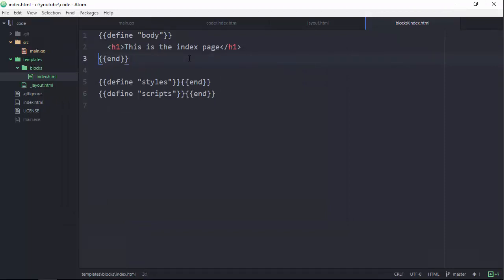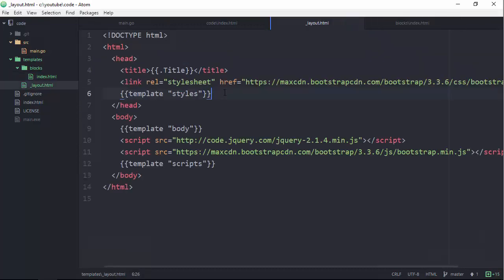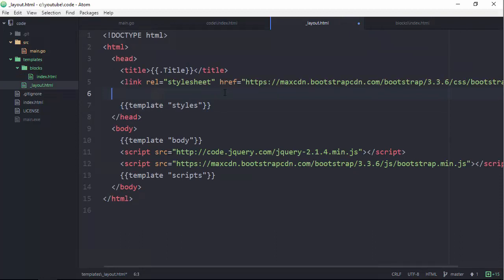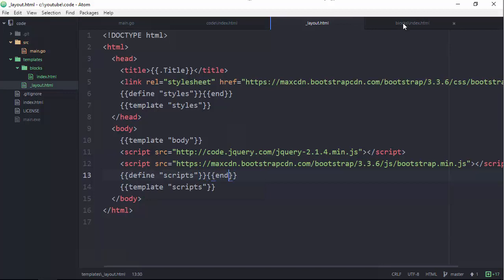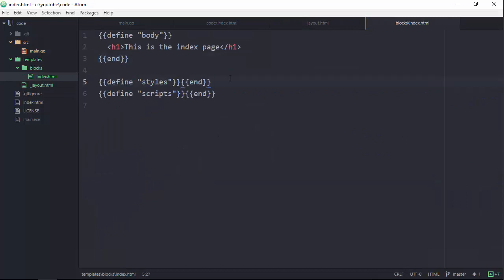What we don't need to do in Go 1.6, so in Go 1.5, we had to do all this stuff. In Go 1.6, we can define basic templates and then come in and redefine them later. So what we can do in that world is we can actually define the template here. So we'll define styles. We don't have to have anything in here. And we'll do the same thing for scripts. And that lets us get rid of those lines out of here.